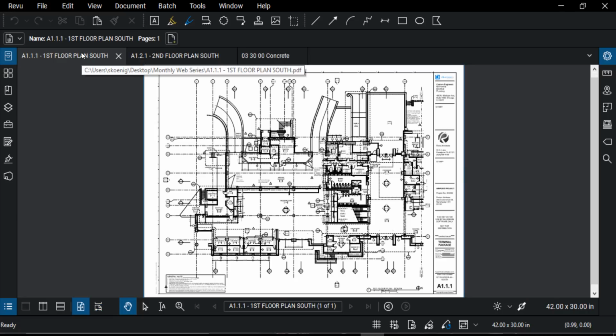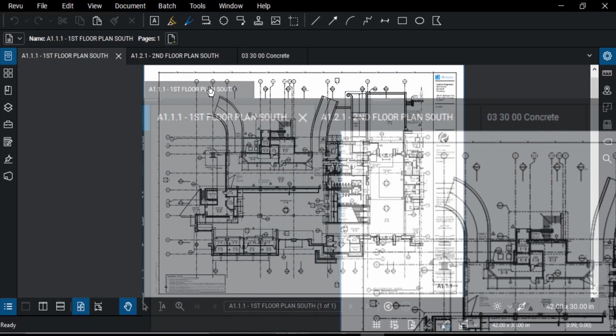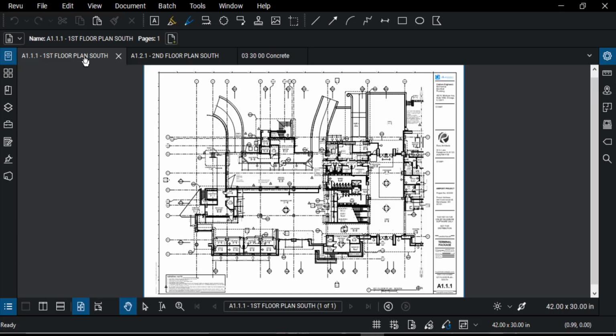Tabs, if I need to, I can move those around, just click and drag. I can take them to another monitor if I want to. Down here at the bottom, since I turned on that toolbar, I have those split screen options here. I can split vertically. I can also split horizontally. I can split my screen up to 16 times if I want to.